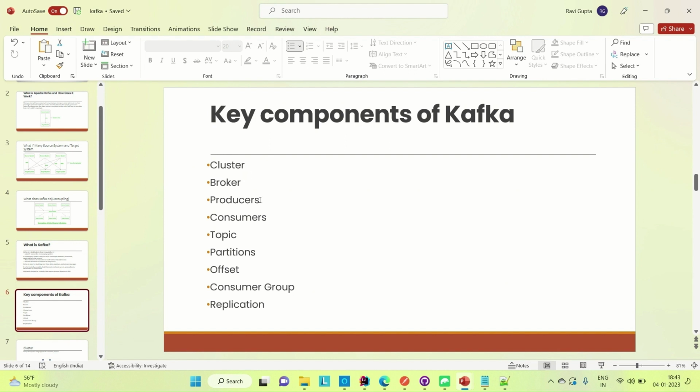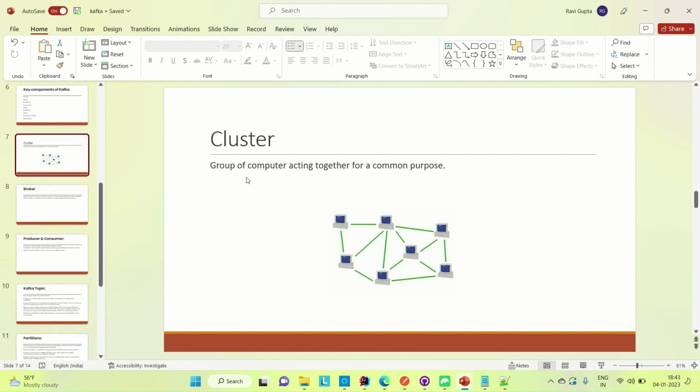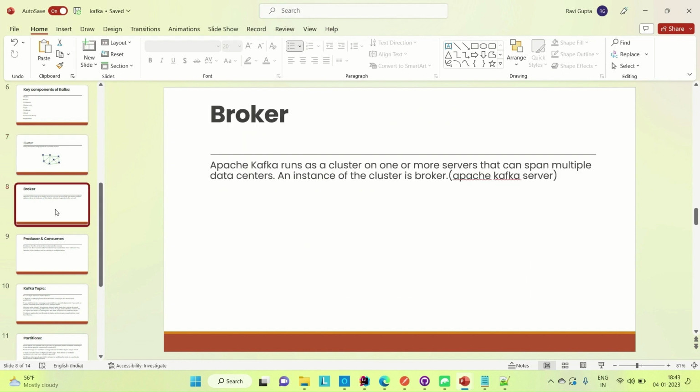The concepts are broker, producer, consumer, topic, partitions, offset, consumer group, and replication. Now coming to the cluster. A cluster is nothing but a group of computers acting together for a common purpose. If a group of computers is connected and working together for a common purpose, then that is called a cluster.